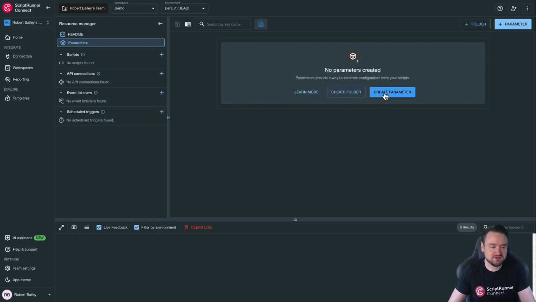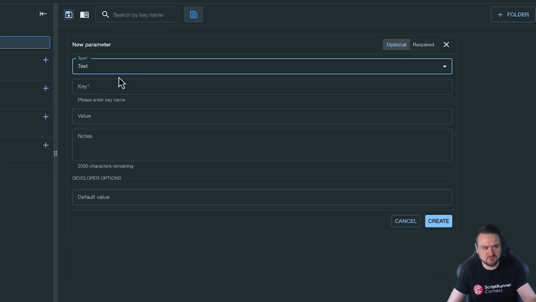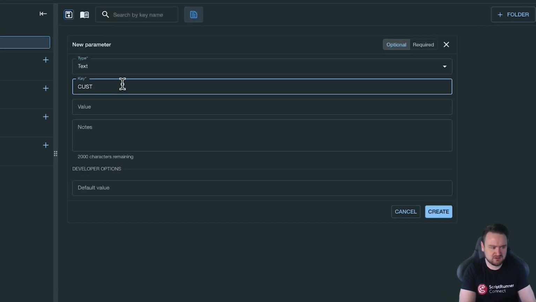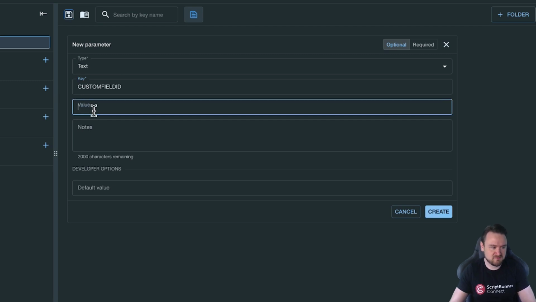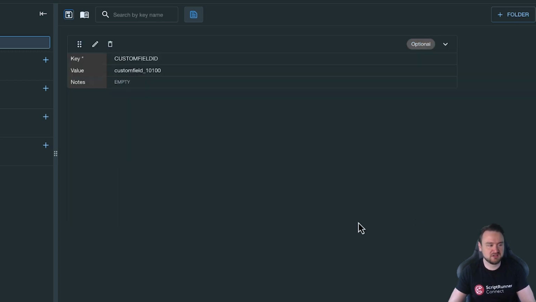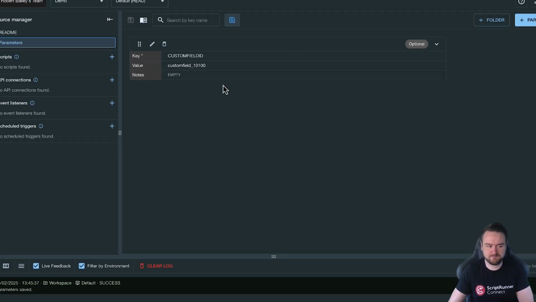To do that, all I would need to do is click create parameter. I can leave it as type text. I can reference custom field ID and then give it a value. So the current value is, let's say, custom field _1. I can click create and save, and now I can reference that custom field ID variable in my code. I can show you how to do this in a second.